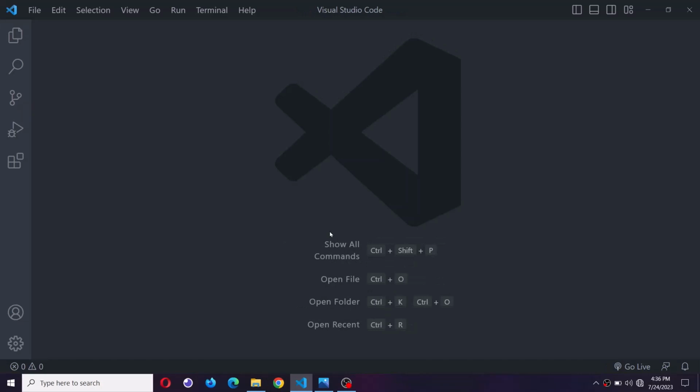Alright guys, so I have my Visual Studio Code editor opened. If you don't have Visual Studio Code editor downloaded and installed on your machine, I have a video that will guide you to achieve this goal. Go ahead and check it out, download and install it, and then come back to this lesson. If you already have downloaded and installed Visual Studio Code, make sure it is opened.